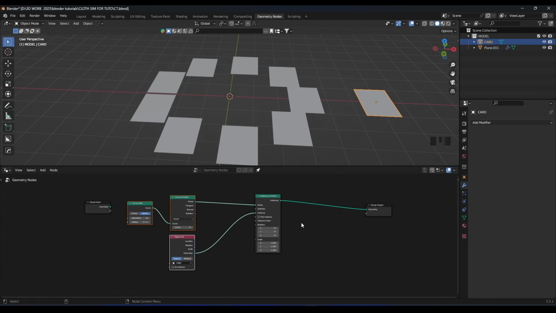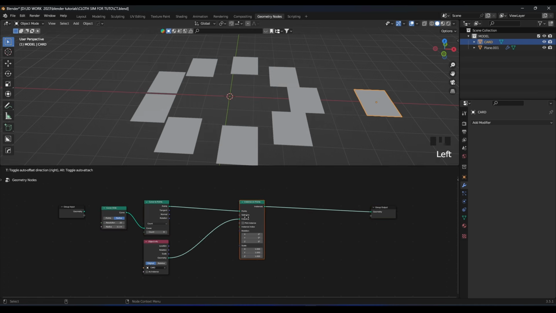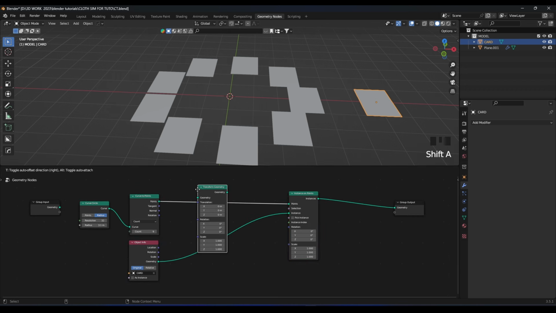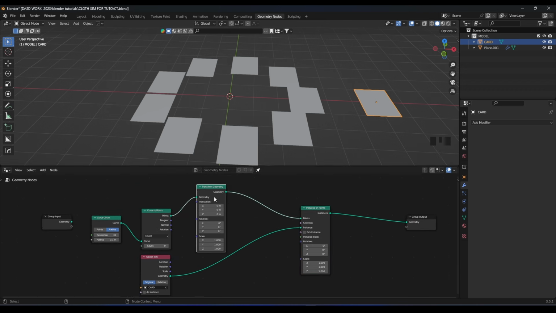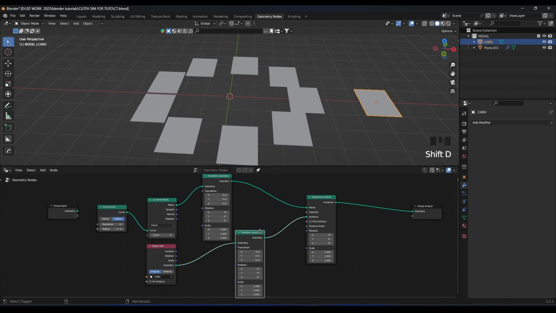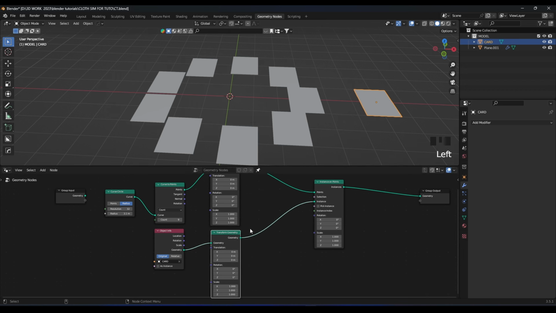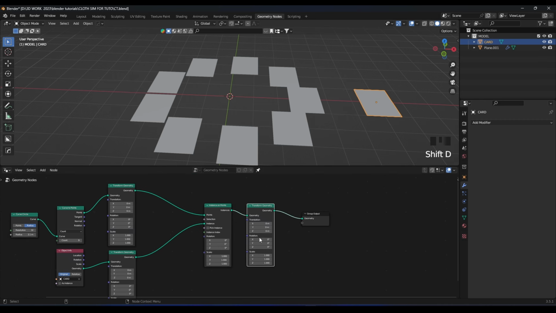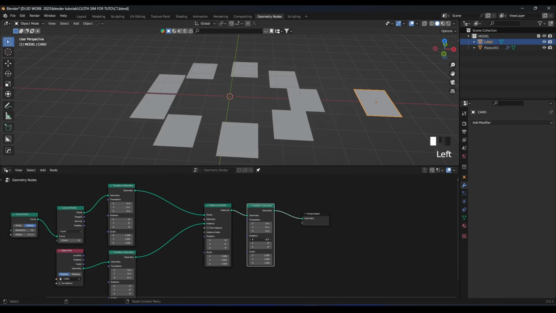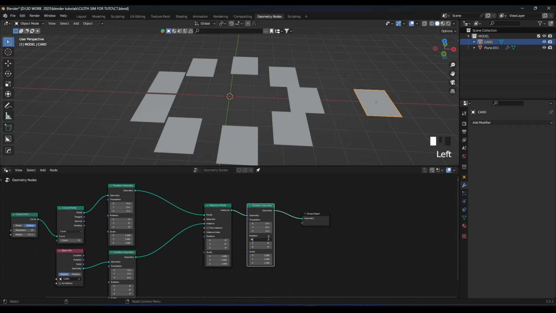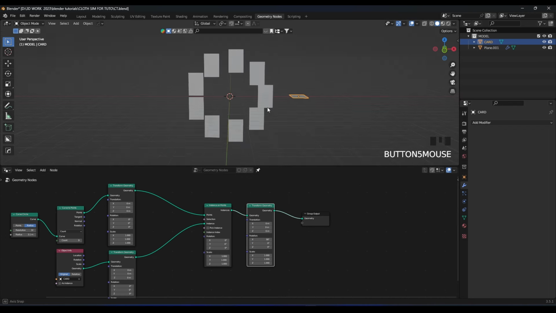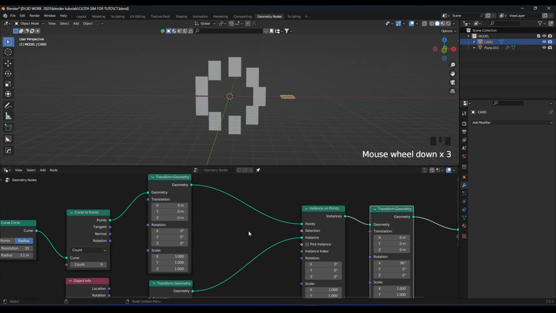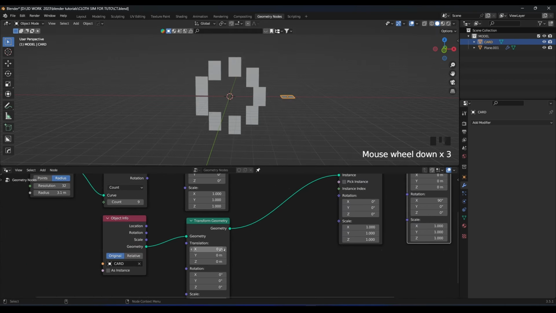We need some control of the transformation, or the rotation, so let's add a transform geometry node. We need to duplicate it and put it right here, and we can duplicate it one more time and put it right here. We need to rotate it in the x-axis 90 degrees, so it will face our camera when we add our camera. And now you can have control of the rotation.